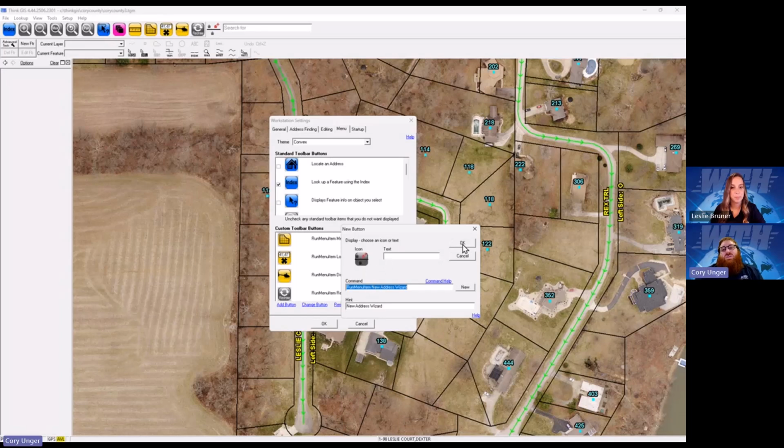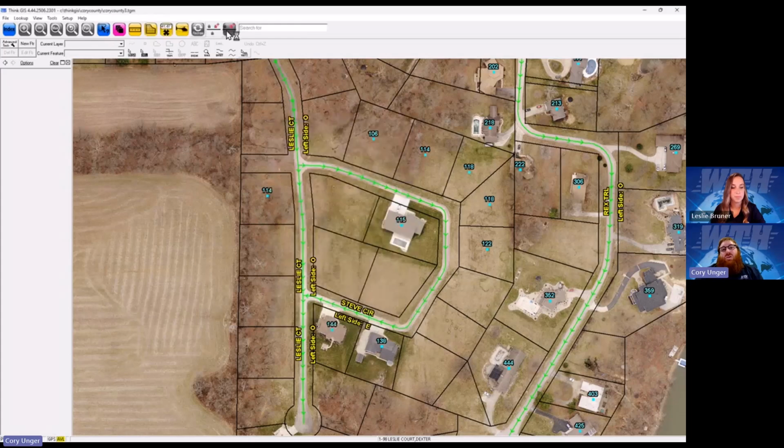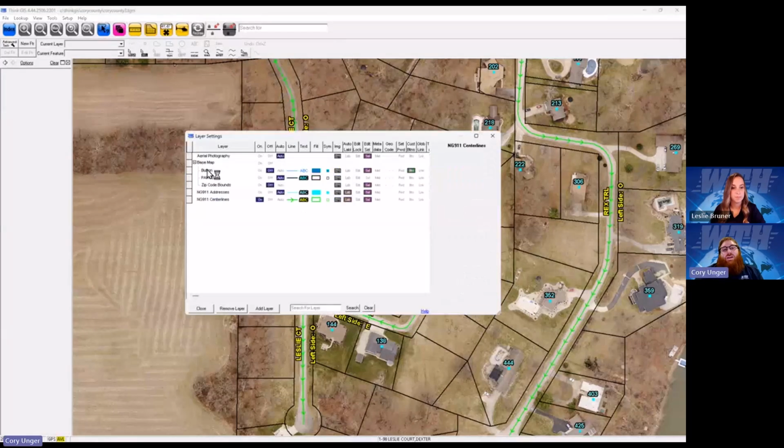But this one's going to just use the new address wizard. So now we're going to have both. For me, just for fun, in my base map, I added a button layer, and that way each map pulls up the right button.